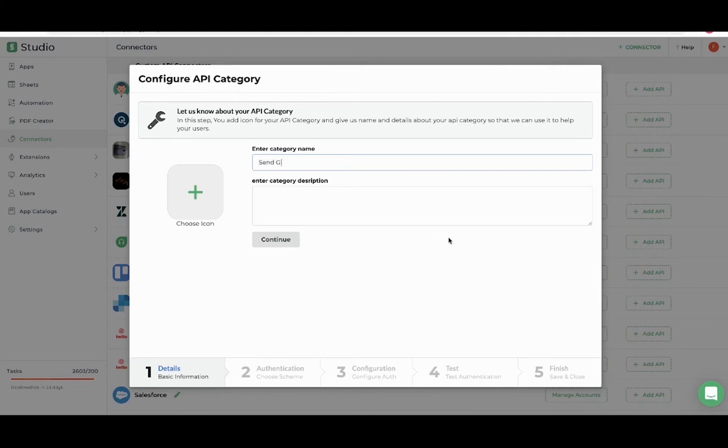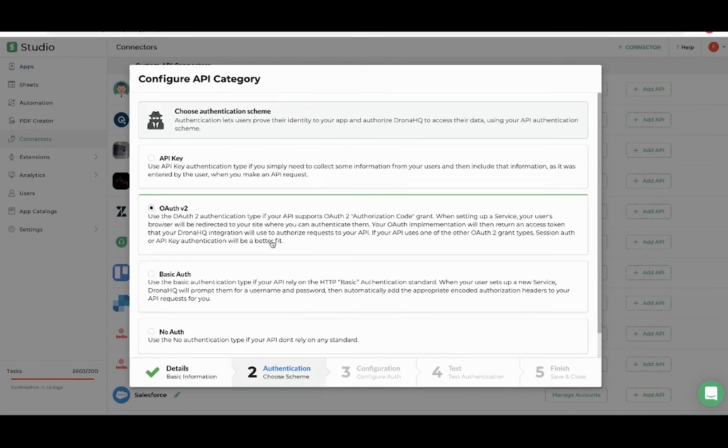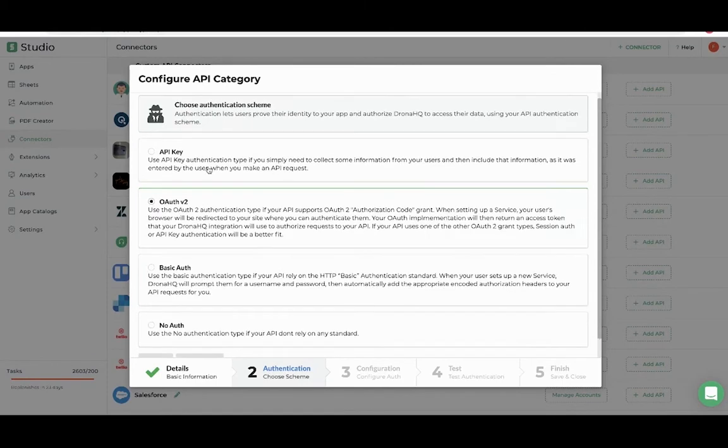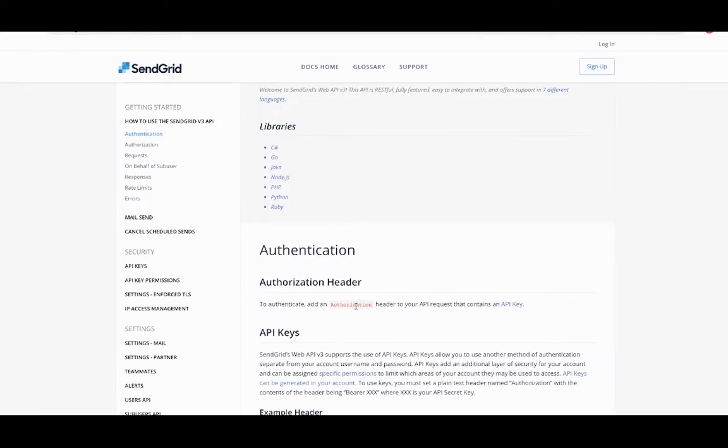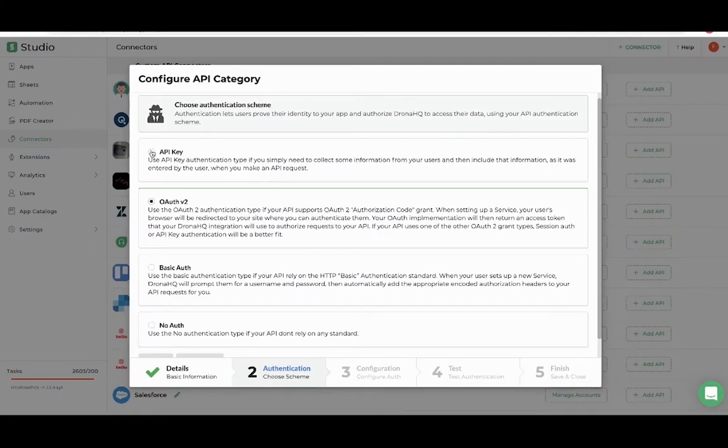So I will give this a category name. And next we will add a description here. Now I will give this connector an image and then click on Continue. For any REST API integrations, these are the authentication methods that are supported. You can look at the documentation of the service provider, and here for SendGrid we have the API key. So I will select the API key option here.